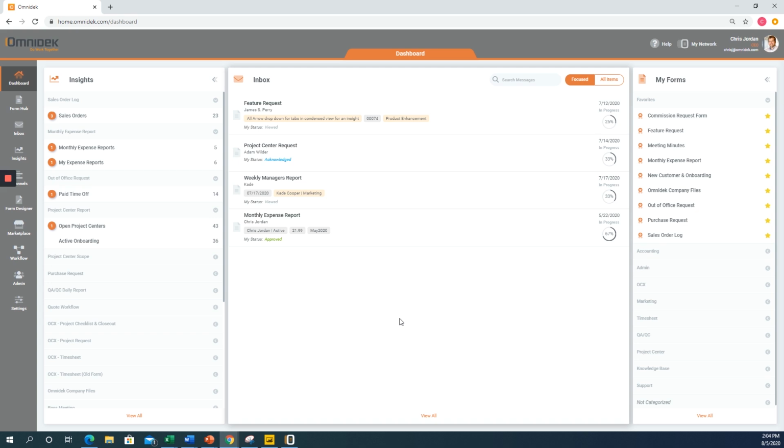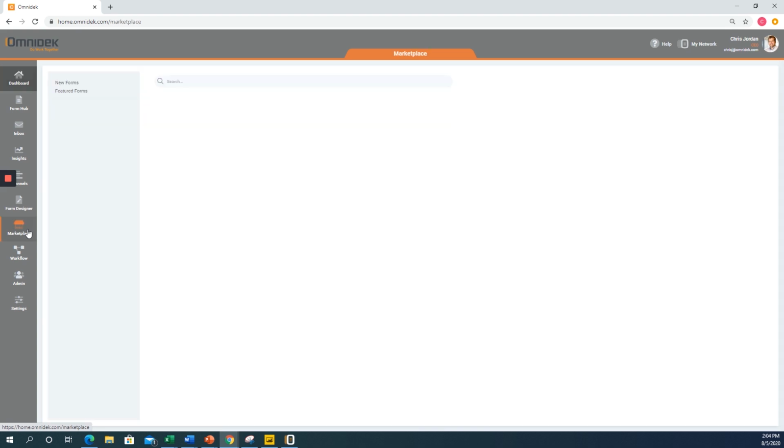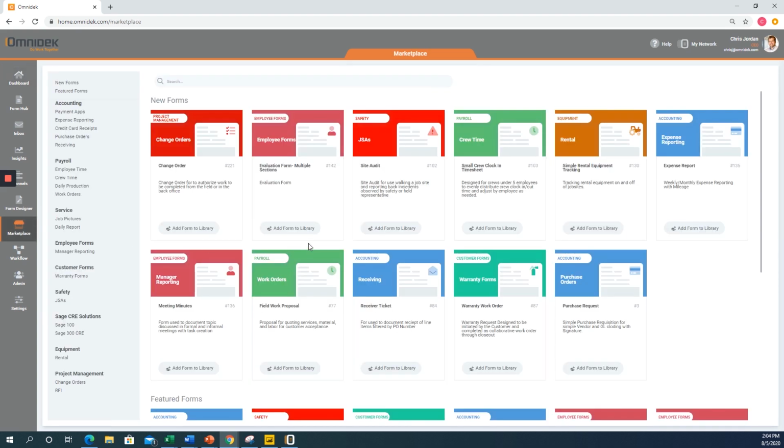I'm going to run through, in a couple of minutes, just how easy it is to build forms and work processes for your company using the Omnidek platform. In Omnidek, we give you two ways to get started building forms. The first is that you can explore our marketplace full of processes that are built by our customers or our business consultants and partners that act as accelerators that you can pull down, modify for your own purposes, and then deploy out in minutes.